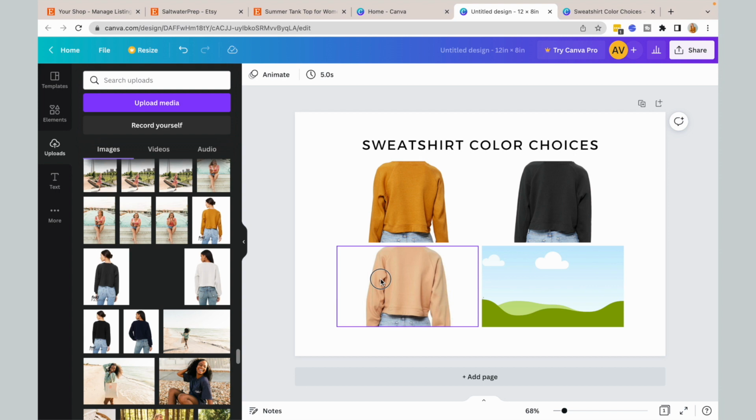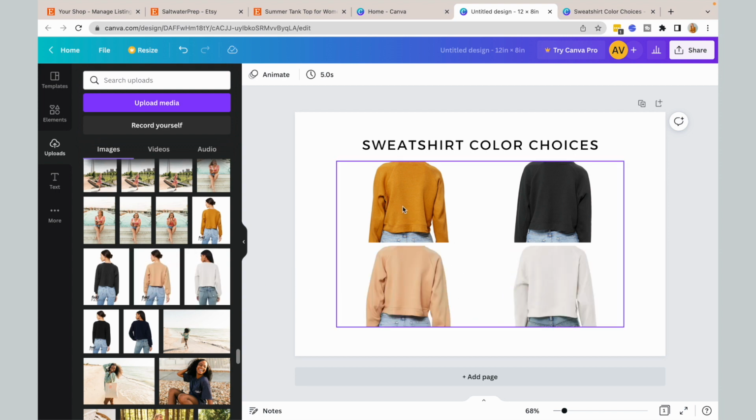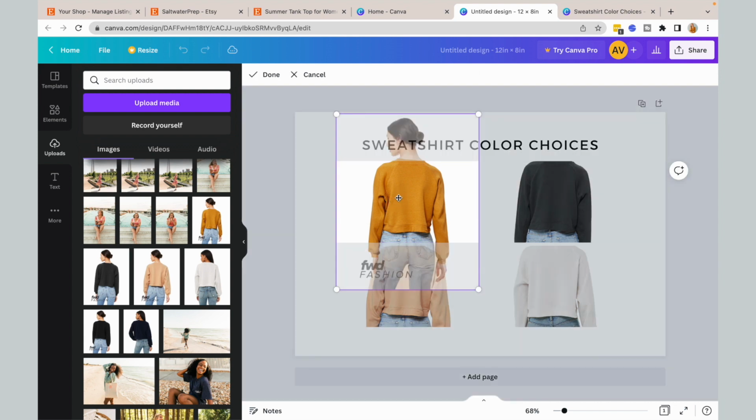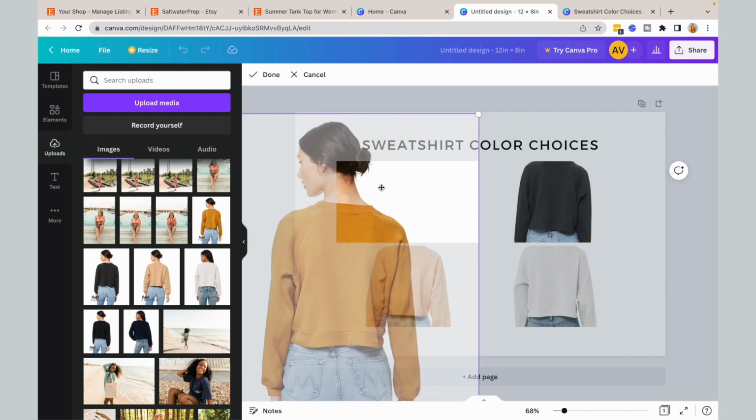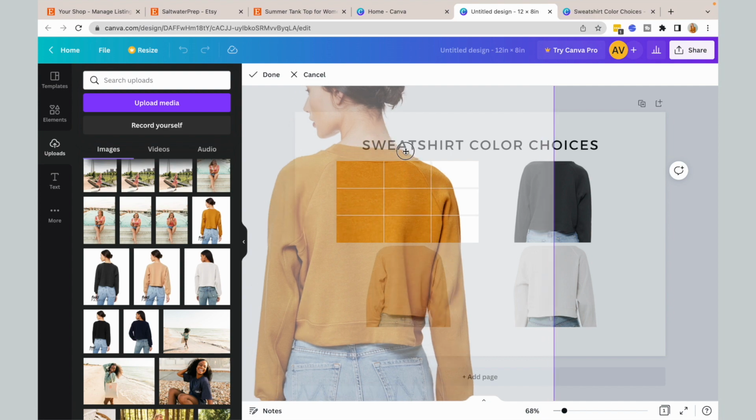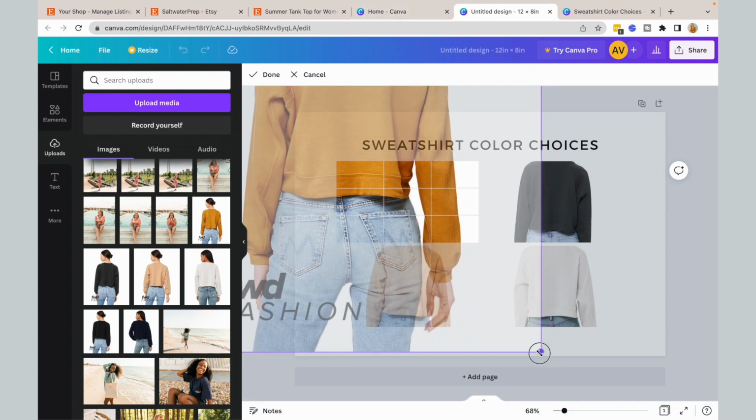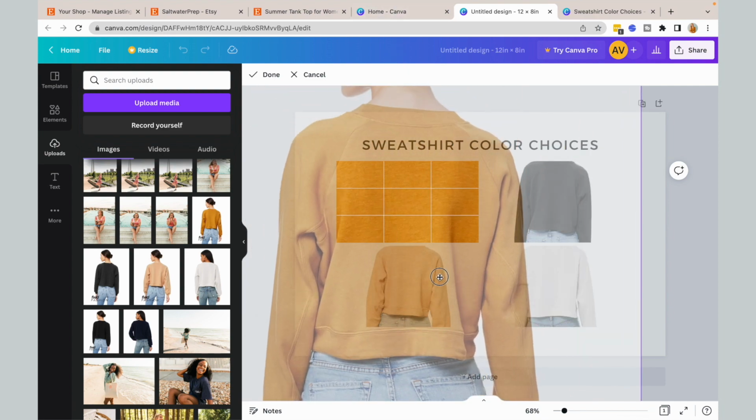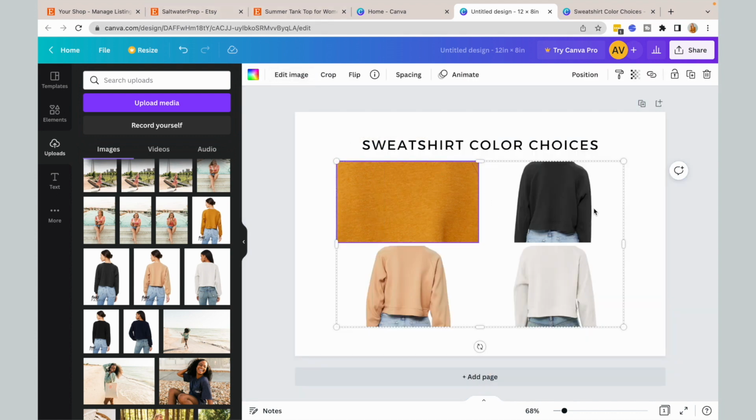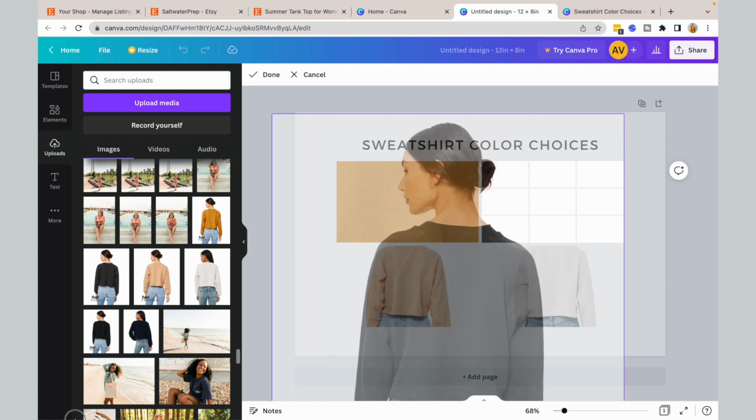Just say I was listing these for sweatshirt colors. I always just get them directly from my supplier's site, and then I zoom way in. The way that you do that is by double clicking on it, and then it pops up like this, and you can just rearrange it in the box to where it shows just that sweatshirt swatch. It's one of those things where you just kind of make it work, you know what I mean? So I do that for each one.